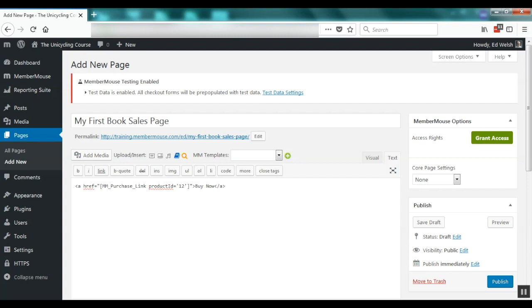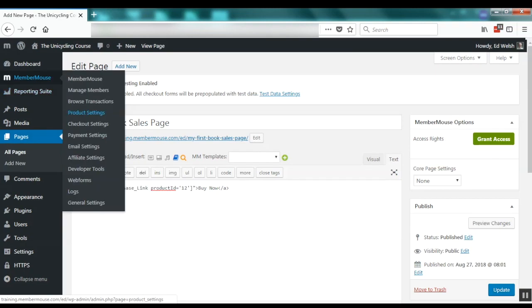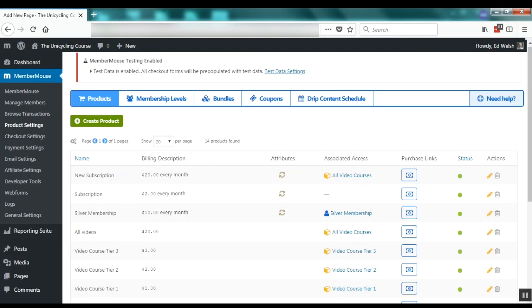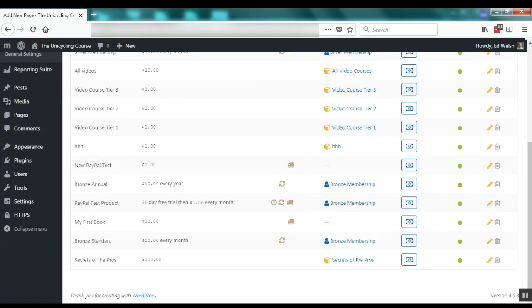Now before moving on to show you how this actually works, I'm going to go ahead and show you another method for finding the purchase link. And we're going to come back to this sales page and insert the purchase link here. So what I'm going to do is I'm going to go to my MemberMouse menu here, and I'm going to right-click Product Settings and open that in a new tab. And on the Products tab, I can see the product, My First Book, and then in the Purchase Link column, I'm going to click on this button.